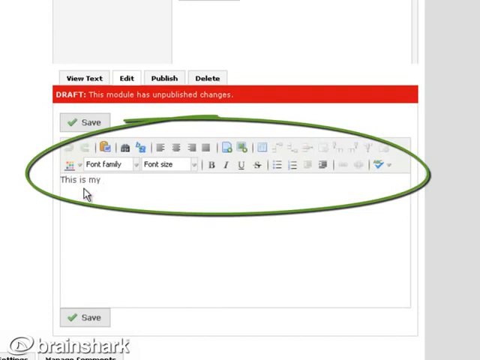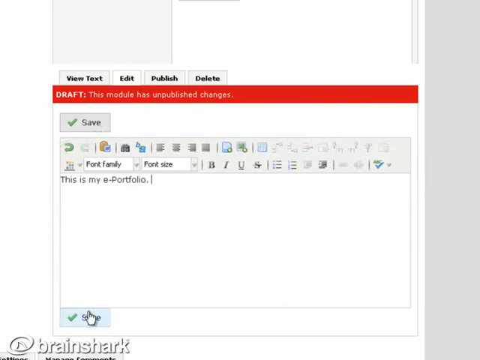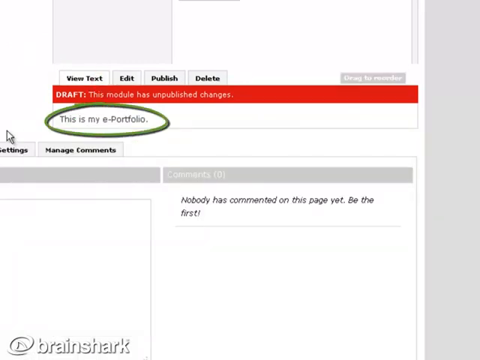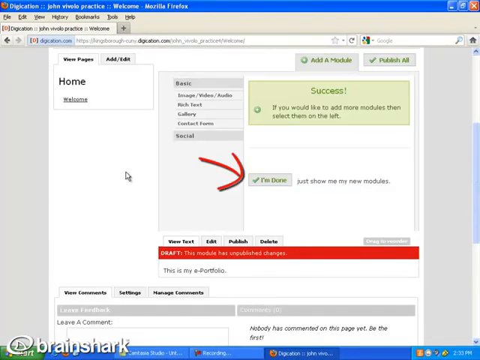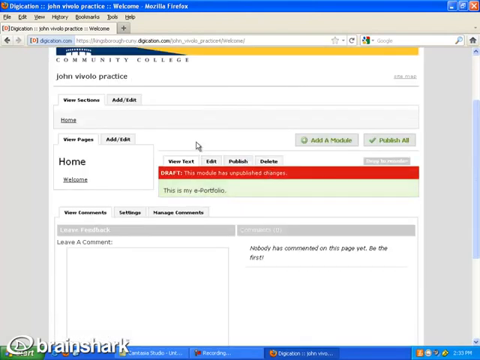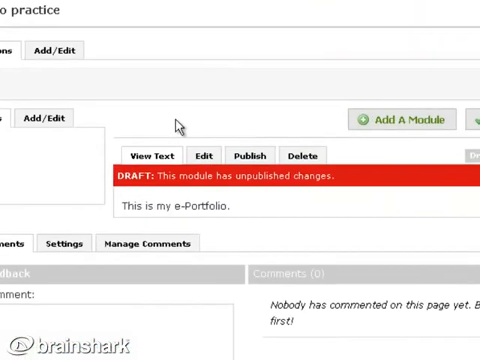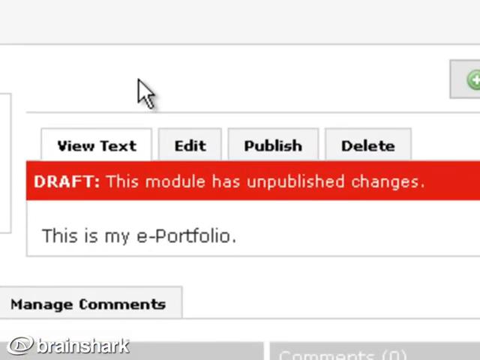Notice it looks a little bit like Microsoft Word. You can make any of those changes as well, including adding images, audio, links, bold, underline, whatever formatting you wish. Click on Save. Then View Text. And you should be able to see your text module you added. Scroll up and click on I'm Done. On the top of the module, it says Draft in a big, bold, red line. This module has unpublished changes. We're going to publish things later. But essentially, no one can see your changes you make to your ePortfolio until you publish it.